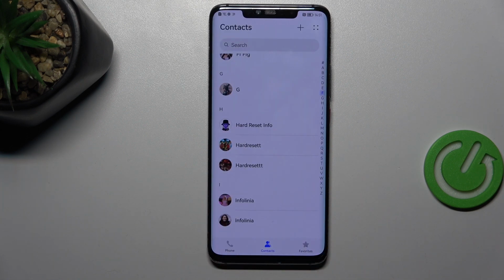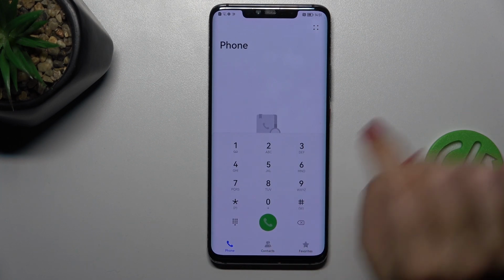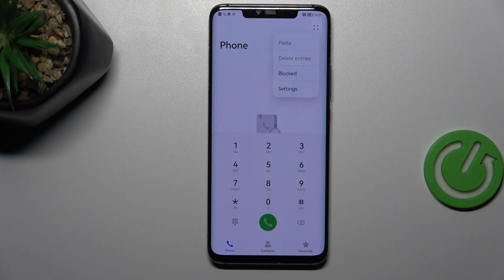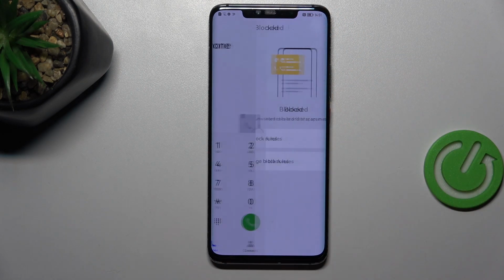So to enter the blacklist and at the same time show you the second way of blocking the number, we have to open the settings. However, we have to move to the phone section. So let's tap on it to open the dialer and tap on the four dots icon in the right upper corner. Now let's tap on blocked.